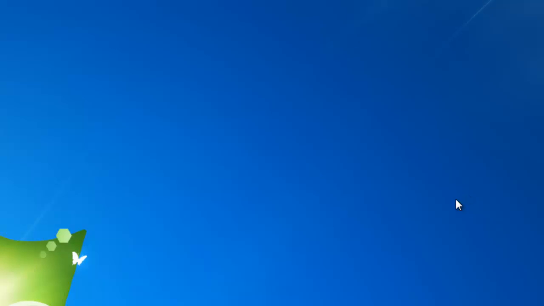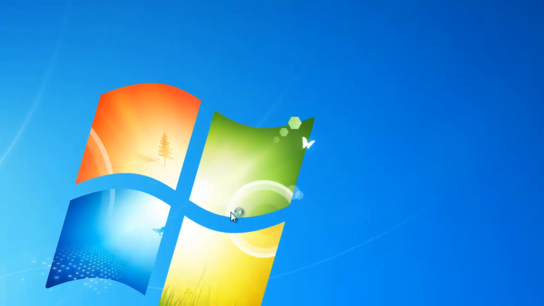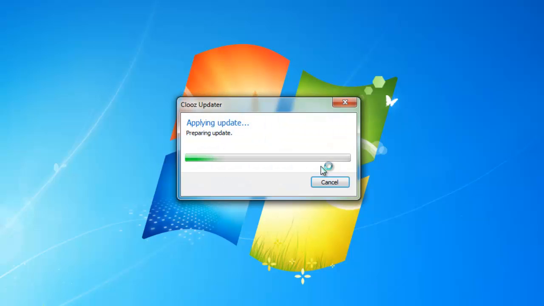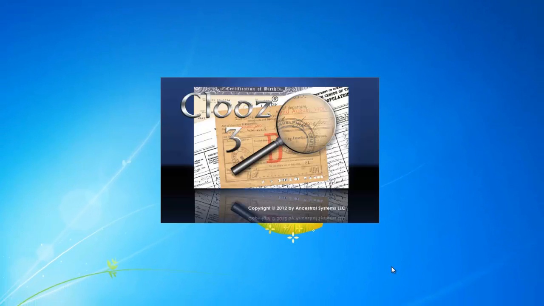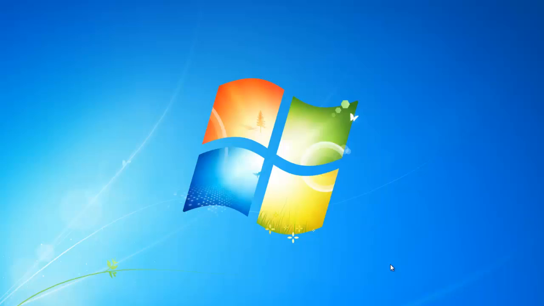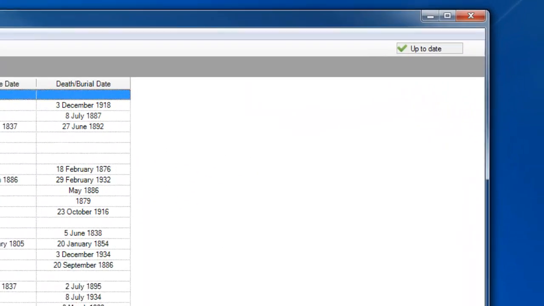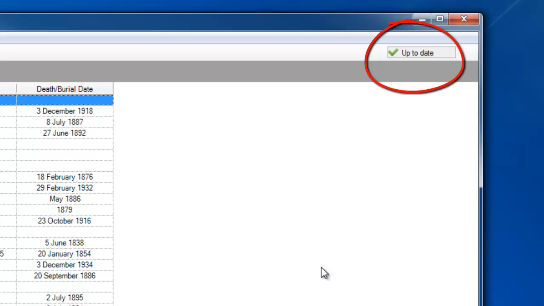Clooz will then shut itself down to perform the update. When the update's finished, you'll see a message that it has completed. Click the Close button and Clooz will restart automatically. If no updates are available when Clooz starts up, it tells you your copy of Clooz is up to date. And then the status bar disappears on its own after about 10 seconds.